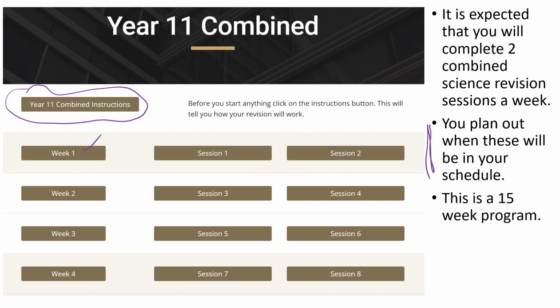This button here, where it says week 1, doesn't go anywhere. It's just there for decoration. It just tells you which week it is. What you need to do is click on session 1, and it'll take you to the first set of instructions and activities that you need to do. This is a 15-week program, so you've got to make sure that all of it is done before your first exam.